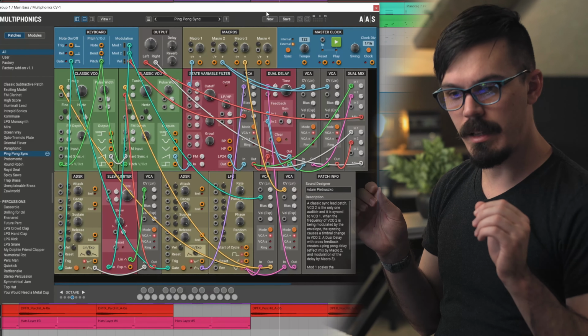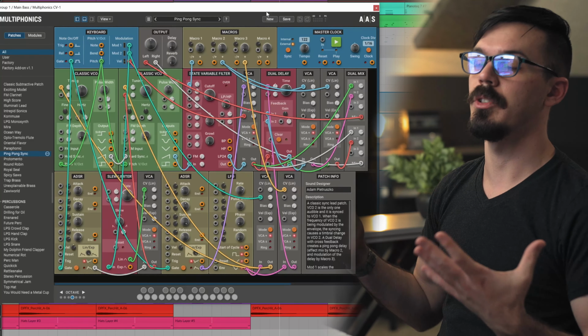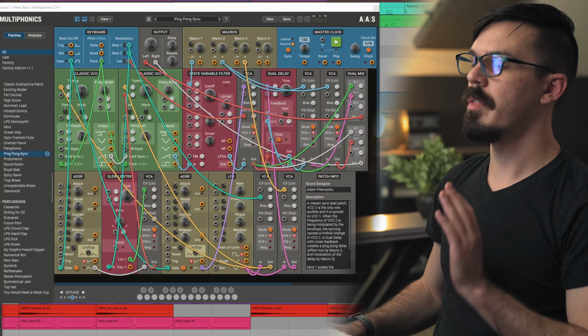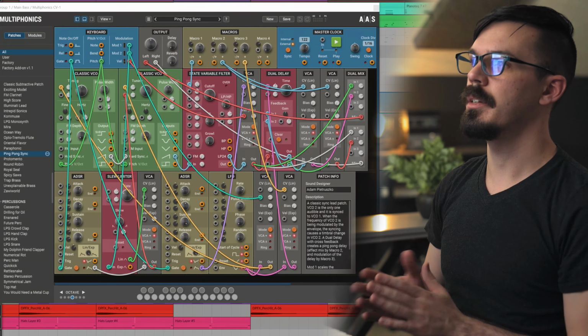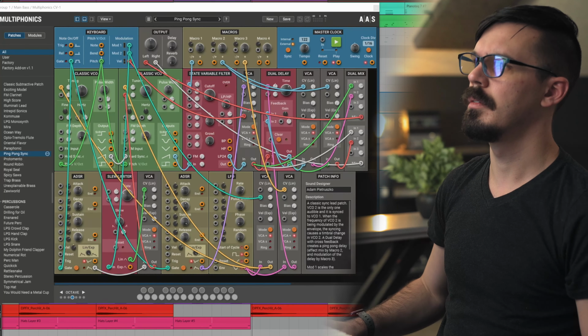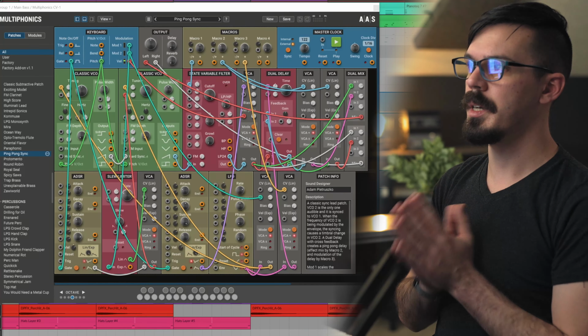If you're not super keen on creating your own sounds from the ground up, there are a ton of presets in Multiphonics which act as a great jumping off point, or you can just use them as they are. For the main bass line here in the drop, I used this preset called Ping Pong Sync, which had a really great aggressive feel to it. But I wanted to take this up a couple steps further.